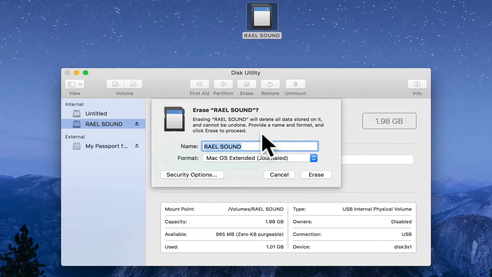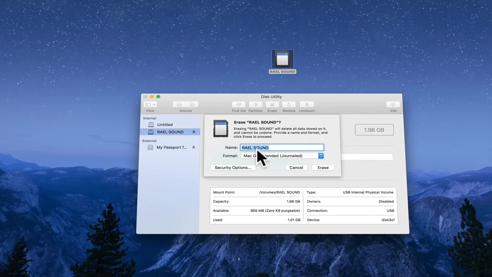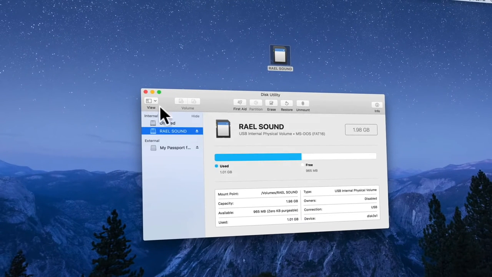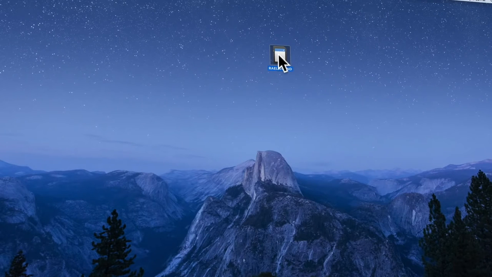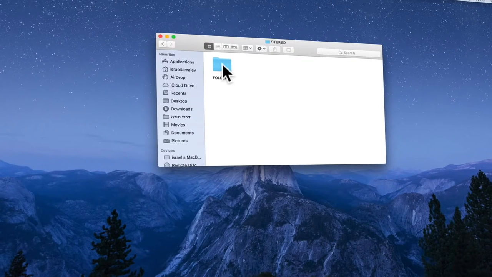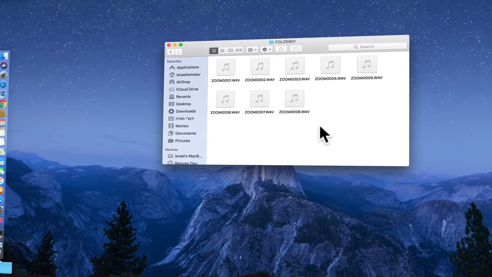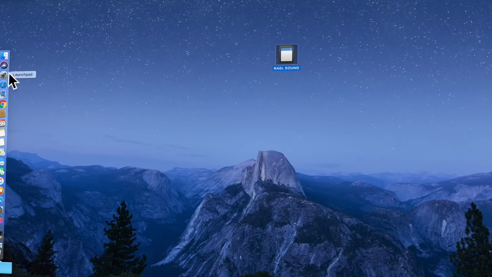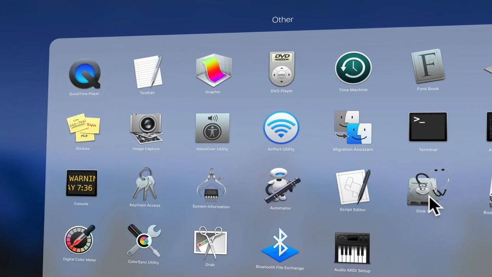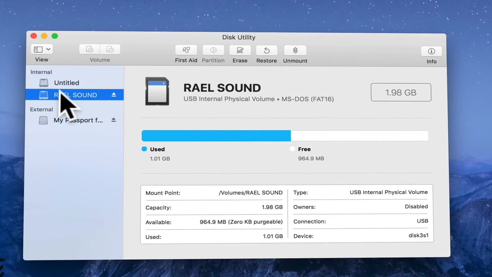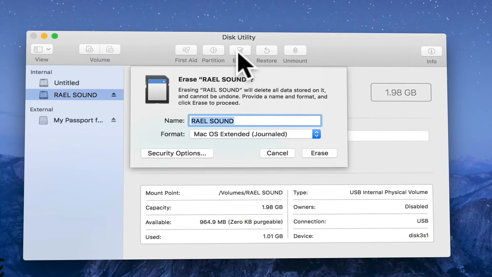Now, what you must know before doing it is that you can name it whatever name you really like. And before that, let me just click out. I want to share with you that there is something on it right now. Let's just see. We have stereo and we have sounds that I recorded on this SD card. Okay, now let's go back fast to Disk Utility, go to Ryle Sound, and click erase.